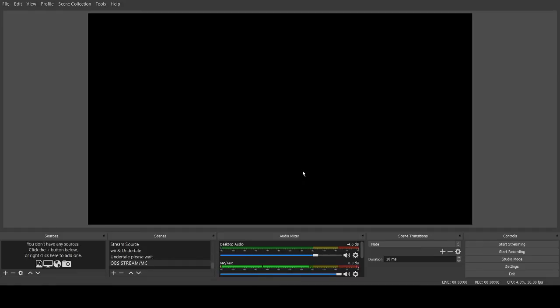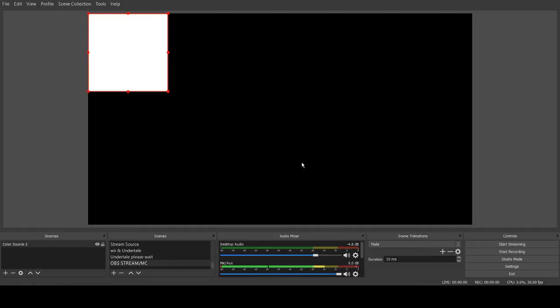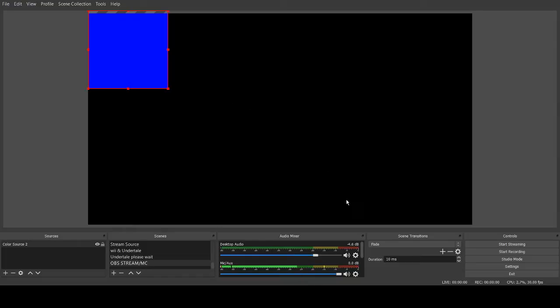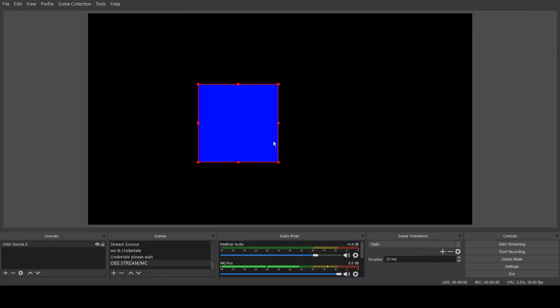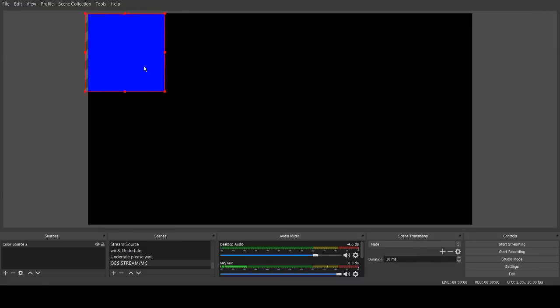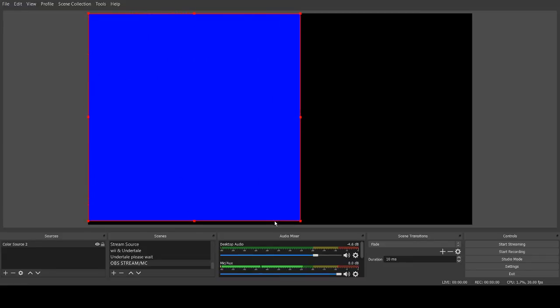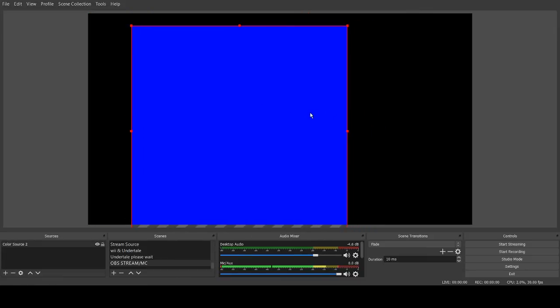Color source. Okay. It'll just show this little white color right here. Then you could do this. Set color. Let's say I want blue. Boop. See? Blue. And you could do this. No, not that. There we go. So, see, it sort of fills up the background.